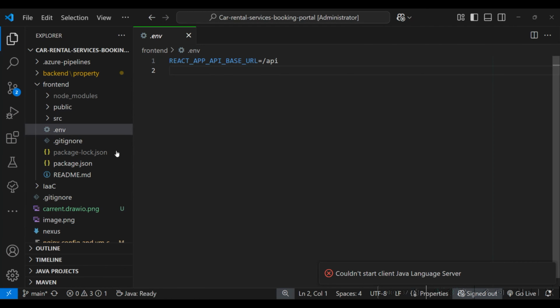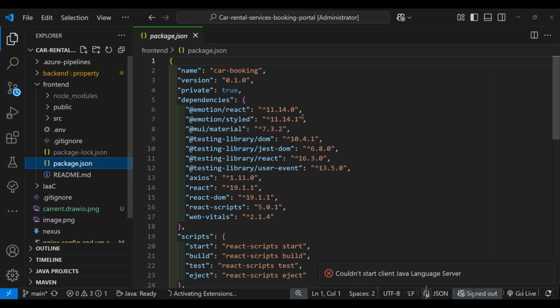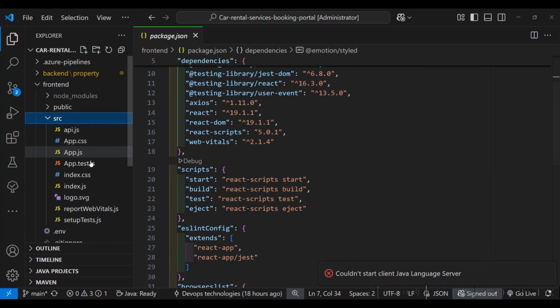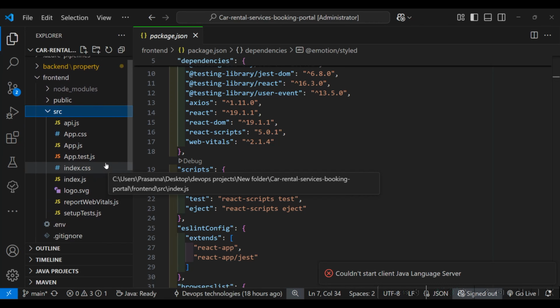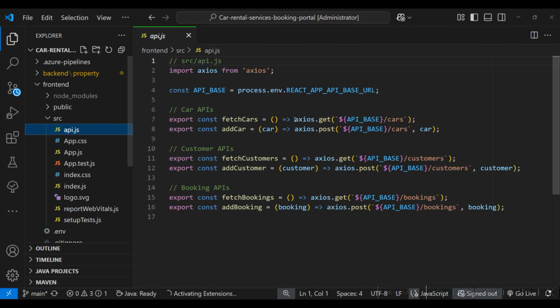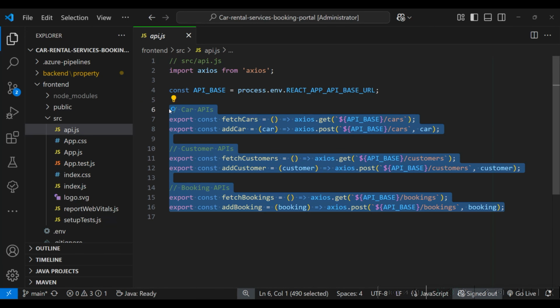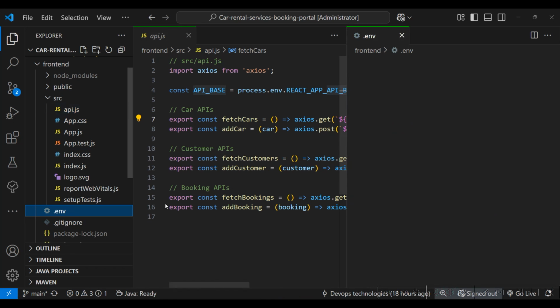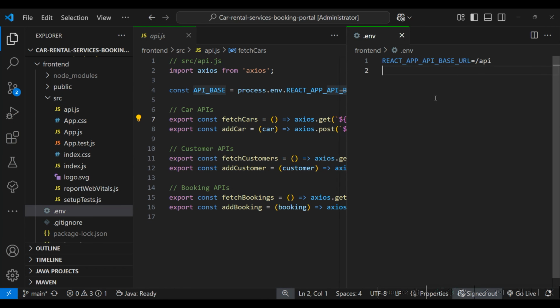This is the env folder. This is the package.json. This is the src folder. This is the api.js. So these are APIs for fetching your data. The API will be taken from this environment file. From here it will take the /api.